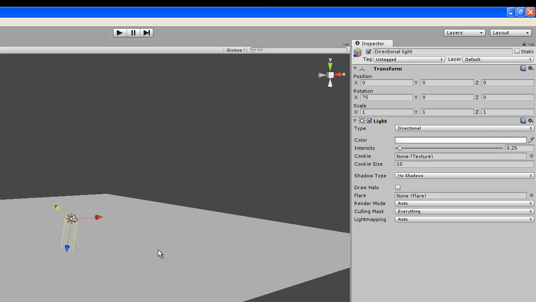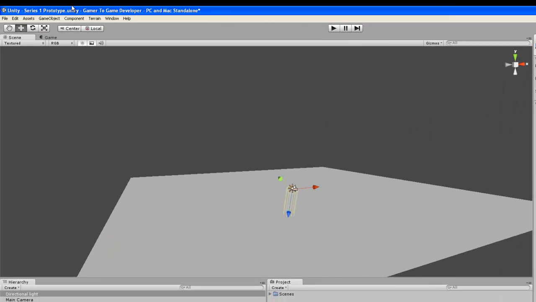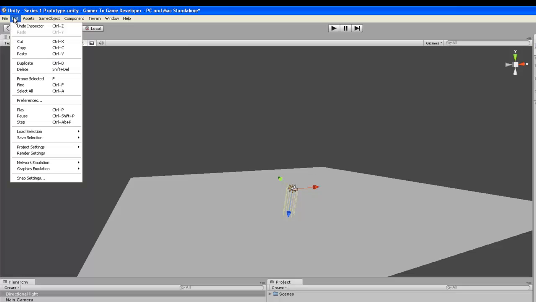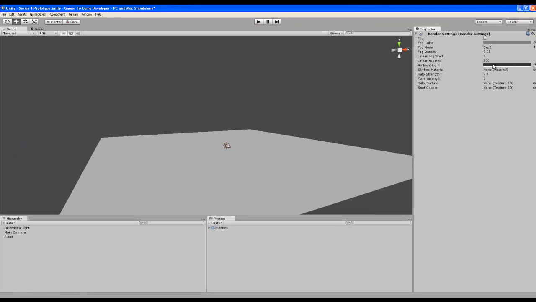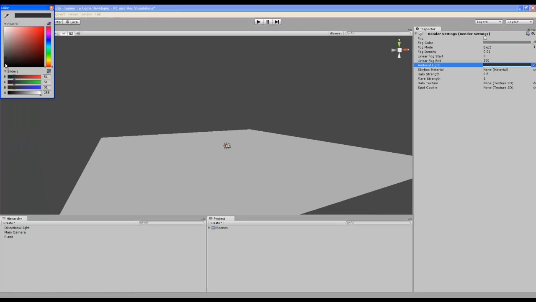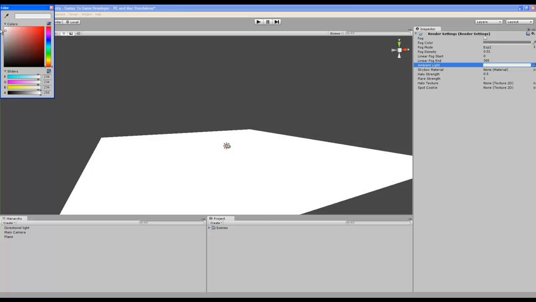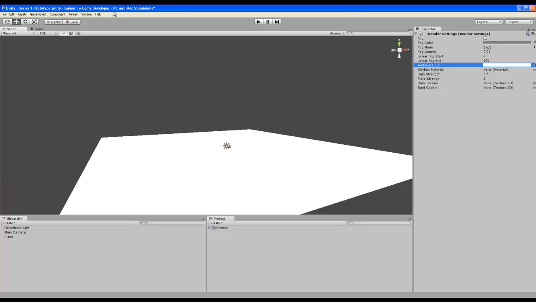We'll also add an ambient light as well to this level. So let's add some ambient light. So head over to Edit, Render Settings, and under Ambient Light, let's just set it to full white. Wow, that is pretty bright, but let's just leave it like that for now.